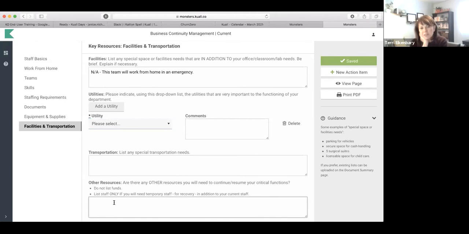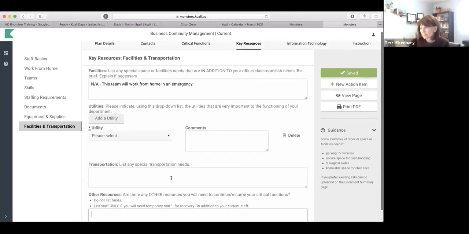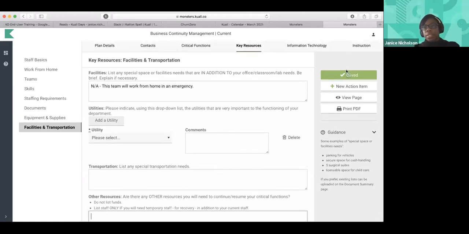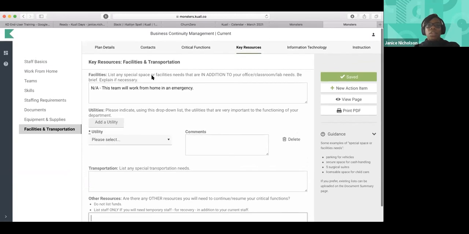Another example of transportation is if you have buses on campus, but that only applies if your department is responsible for it. So keep that in mind. Anything that you're writing in the plan, that's just an example. And then as always, make sure you click on save over to the right. And if you have any questions under key resources, please let us know before we move on to information technology. I'll take the silence as a no questions.